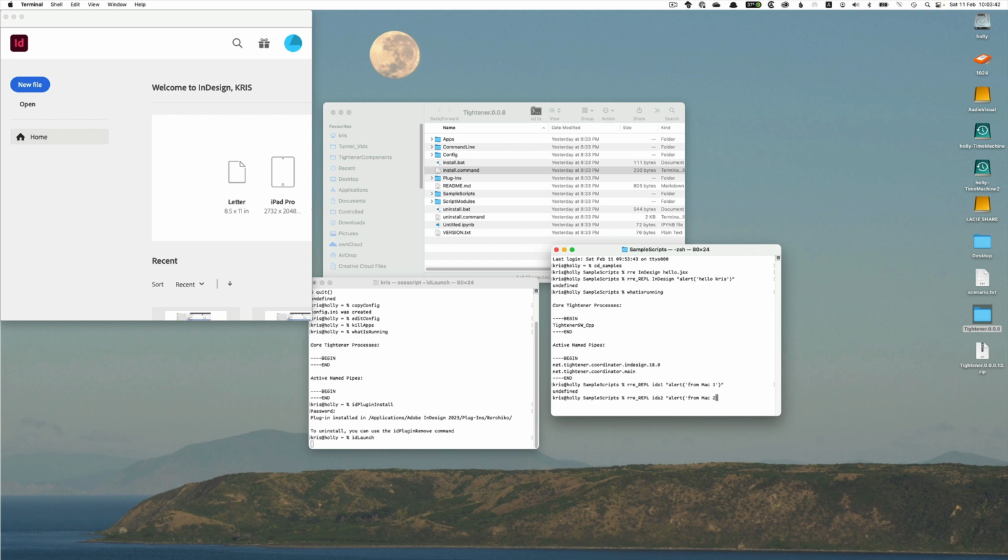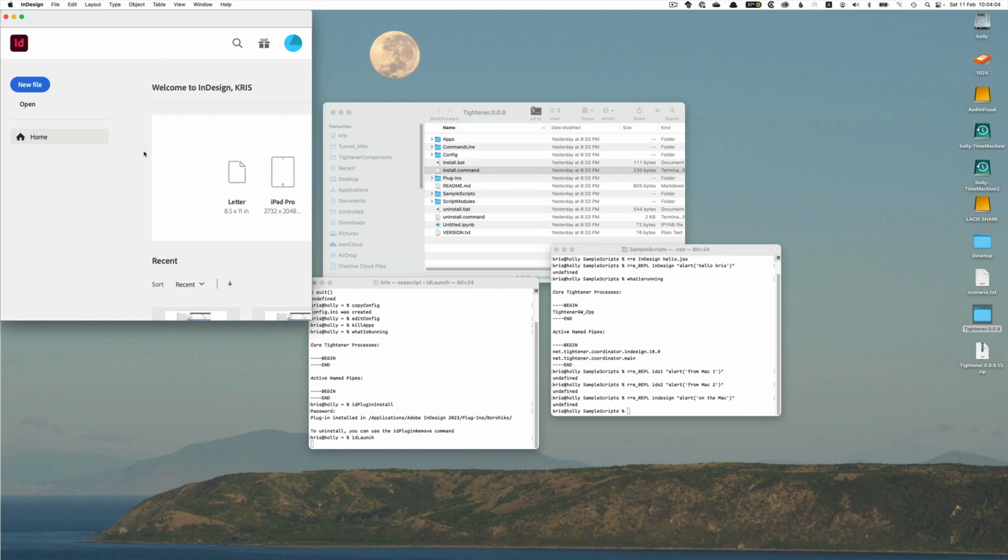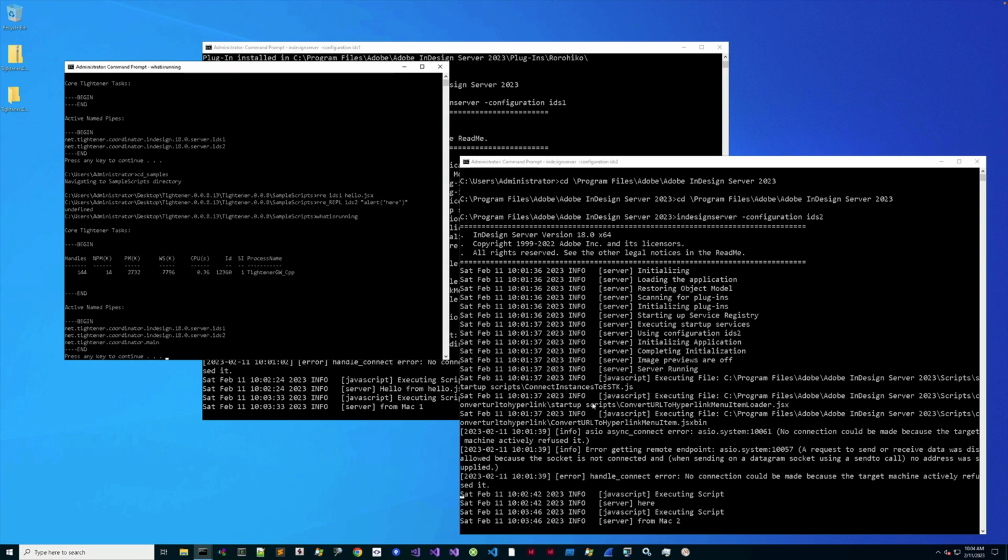from Mac 2. So I can run scripts, I can run direct commands, whatever, and I can also do RRE REPL IDS3 InDesign alert on the Mac. See, and so now InDesign refers to this InDesign here, and if I switch to the PC, you see from Mac 1, from Mac 2, I've actually talked to those InDesign nodes on the remote PC.